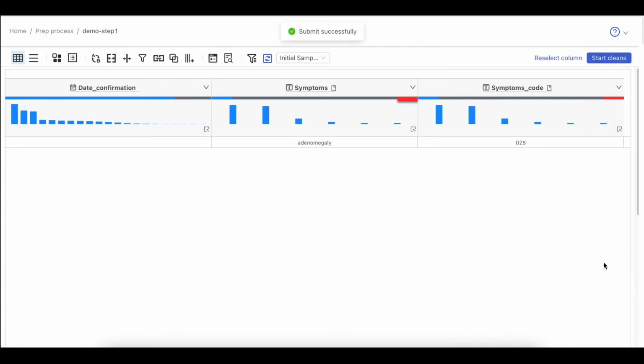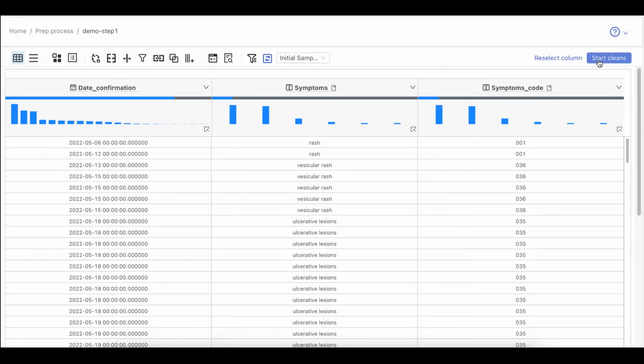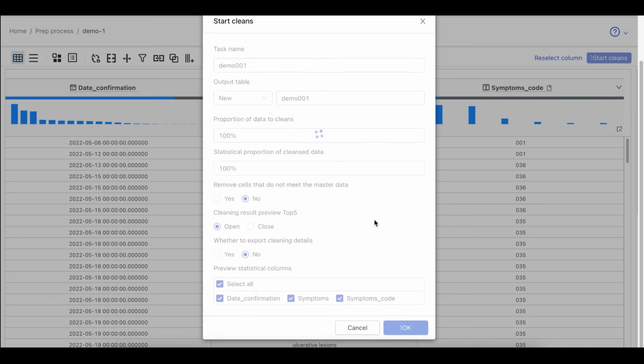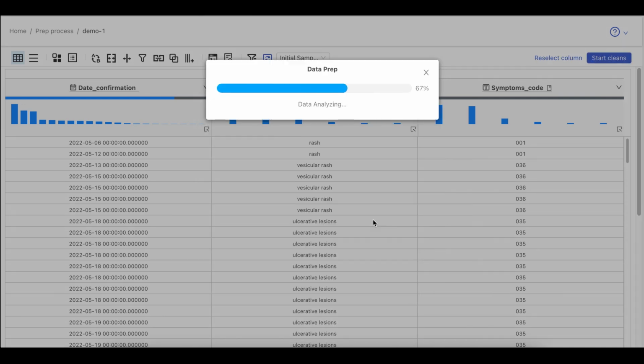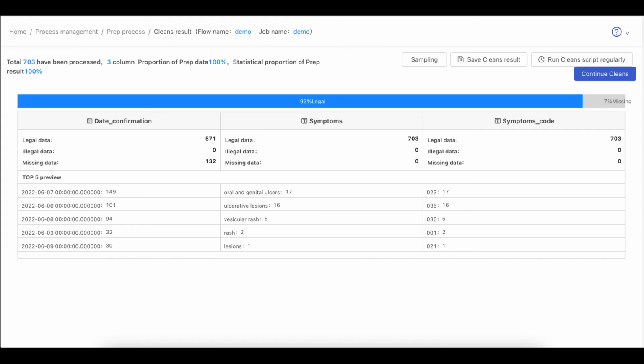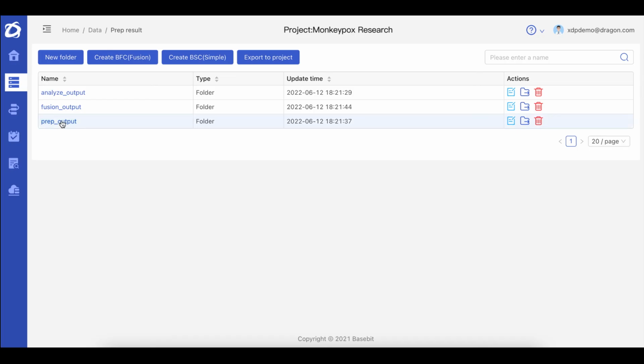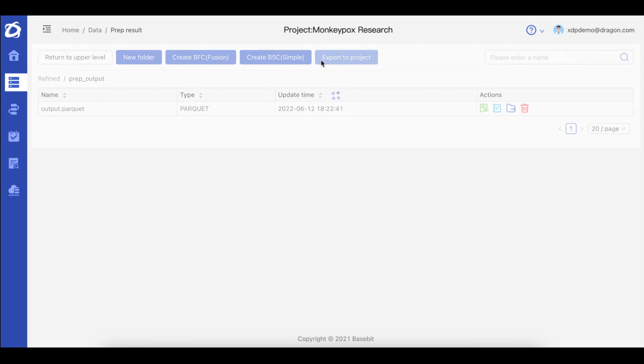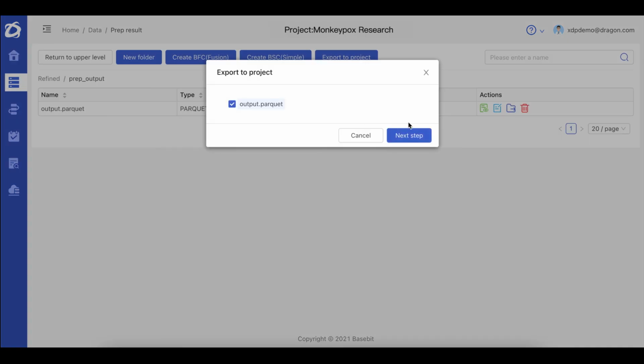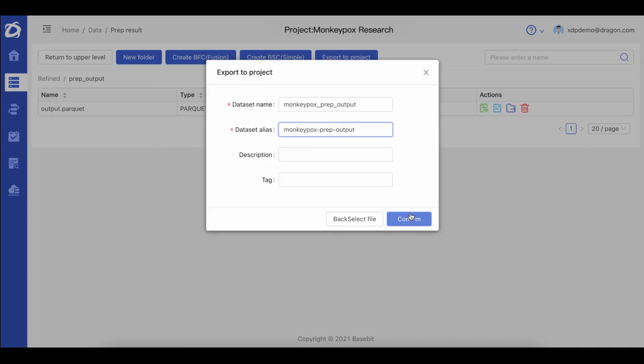After we confirm that there are no invalid values, we can use the criteria to cleanse the entire dataset. Once the task is done, we can view the result and statistics. If the data is not 100% cleansed, we can continue cleansing. If the result meets our expectation, we can save and export it. We can find it under the path you've assigned and export it to a new dataset. When you go back to the XDP platform, you'll see it under My Dataset.